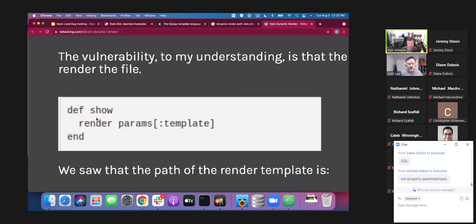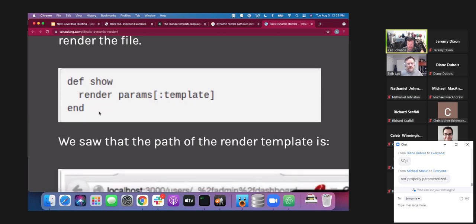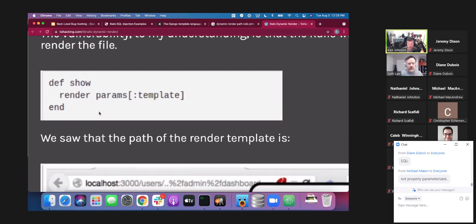Basically, what it's saying is, I'm going to render some template that's in my file path for this application. So the expectation is that you pass it the name of a template that exists in there, and you're going to be shown some HTML.